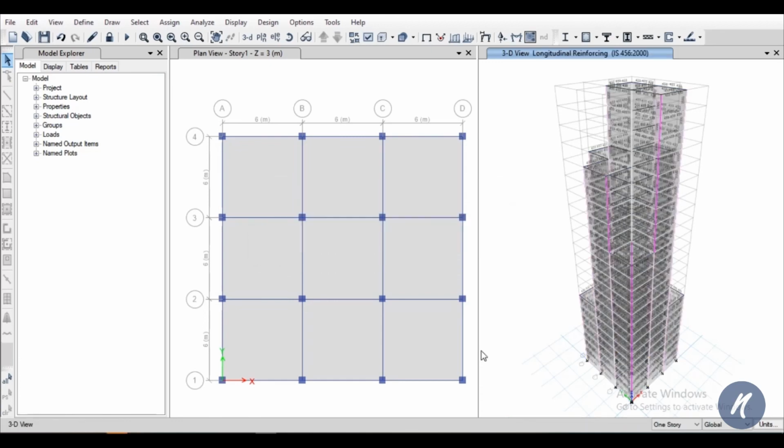So the software has done the designing of our building. Thus we have completed the method of time history analysis for our building design. Thank you.